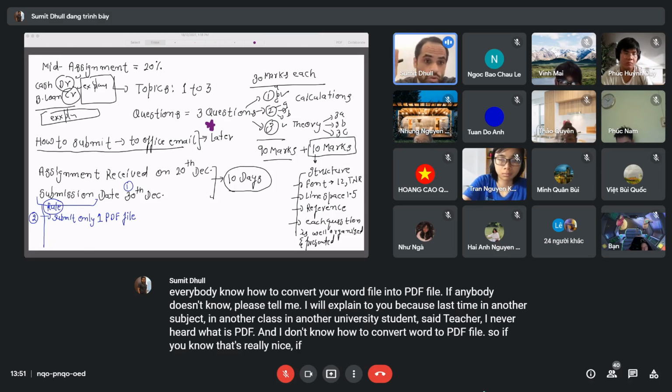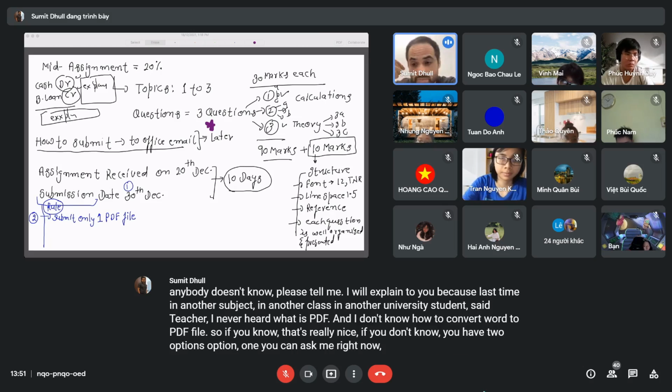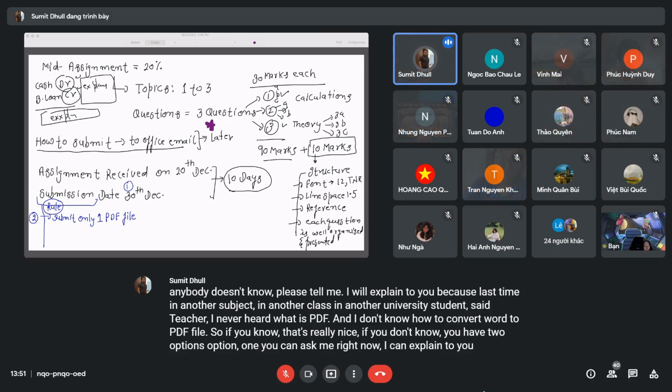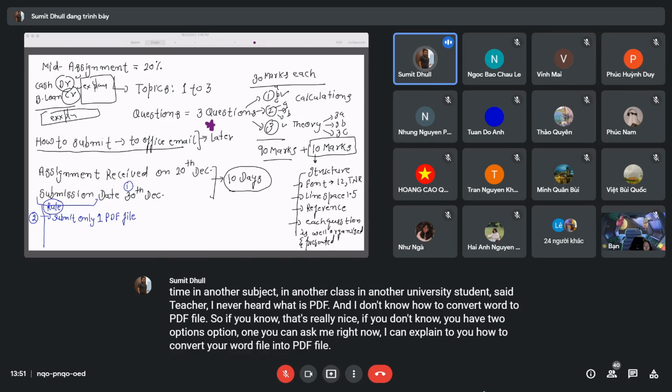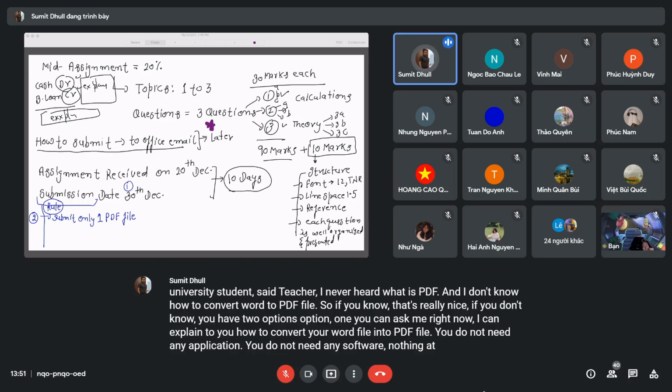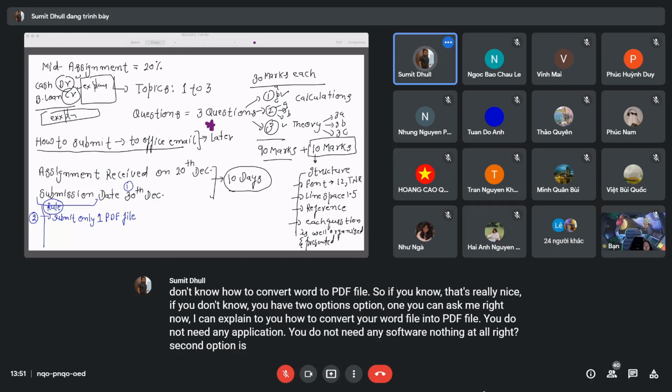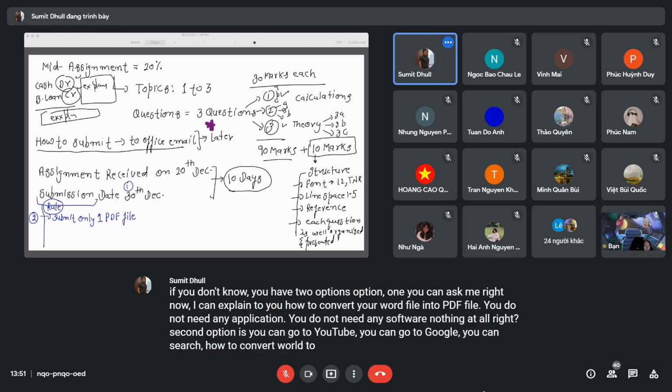If you don't know, you have two options. Option one, you can ask me right now. I can explain to you how to convert your Word file into PDF file. You do not need any application. You do not need any software, nothing at all. All right. Second option is you can go to YouTube, you can go to Google, you can search how to convert Word to PDF file. All right. So everybody knows, yes or no?